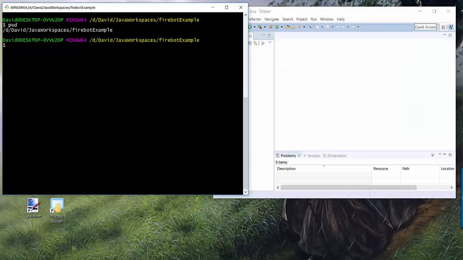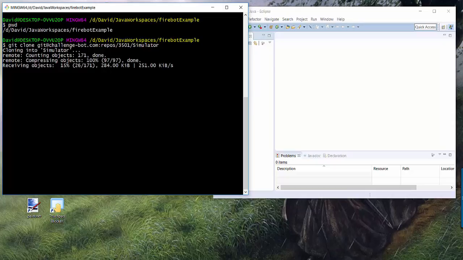So as long as you're sure you're in the right workspace, you can type git clone and then git at challenge-bot.com: repos/3501/simulator with a capital S. If everything works, it should say cloning into simulator, and you should see it downloading some stuff.